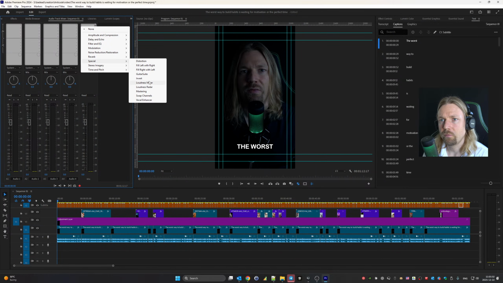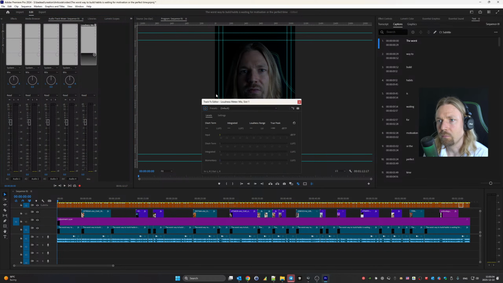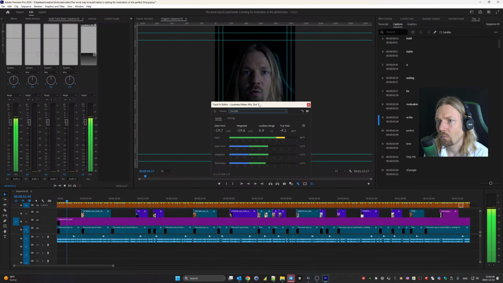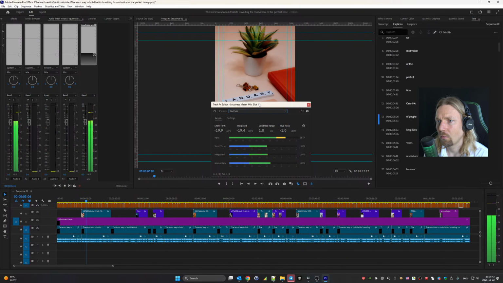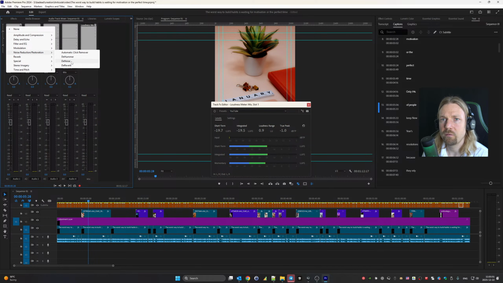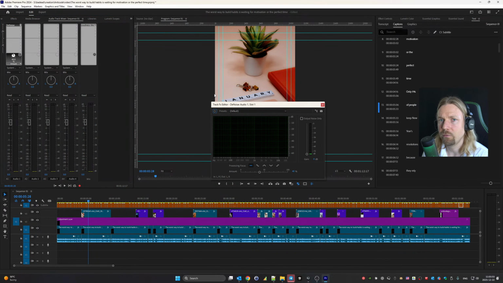Special. So let's go for loudest meter first, right? And let's take some measurements. It's too quiet now, right? It's minus 19.5 loops, so we need to increase the volume. Not a lot, but 2 decibels per each filter, I would say.